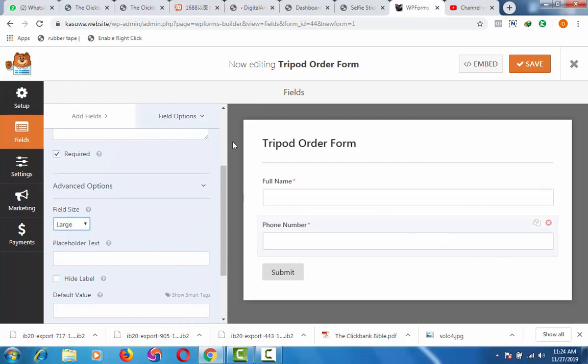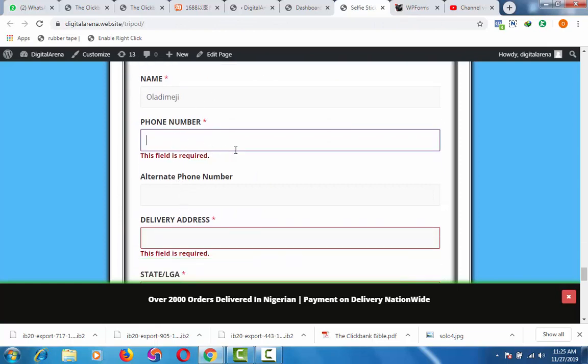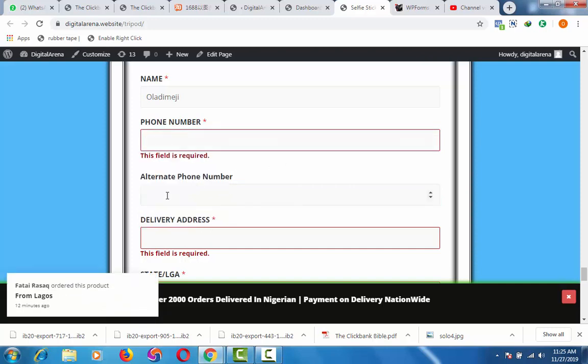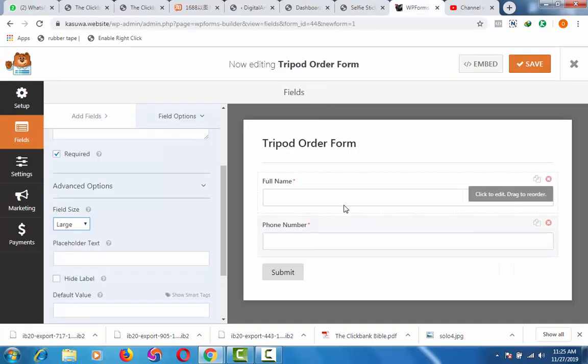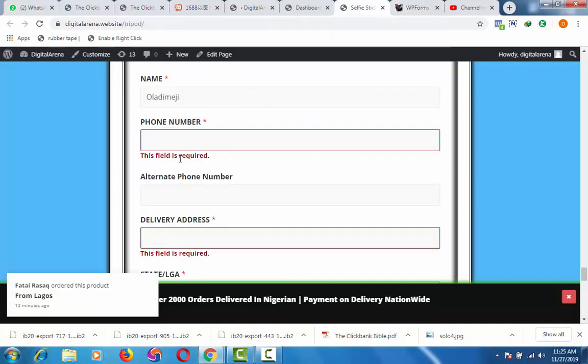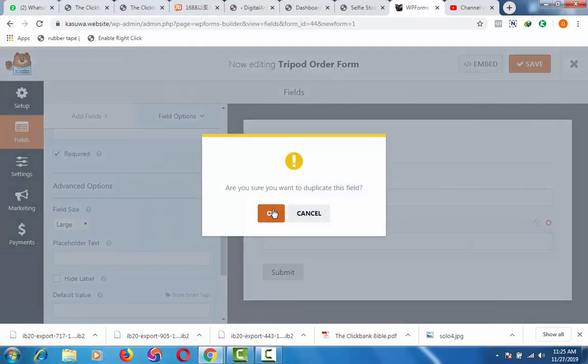One other thing I always do is add an alternate phone number, in case they make a mistake in the primary phone number, so that you can reach them on the other one. If you are running an advert and they make a mistake, you will not be able to reach them. You cannot start guessing numbers. So in this case, I will duplicate this, but don't make the alternate number compulsory, because some of them might not have another number. So for the phone number, I'll click on this, which means duplicate, so I'll duplicate it and say okay.